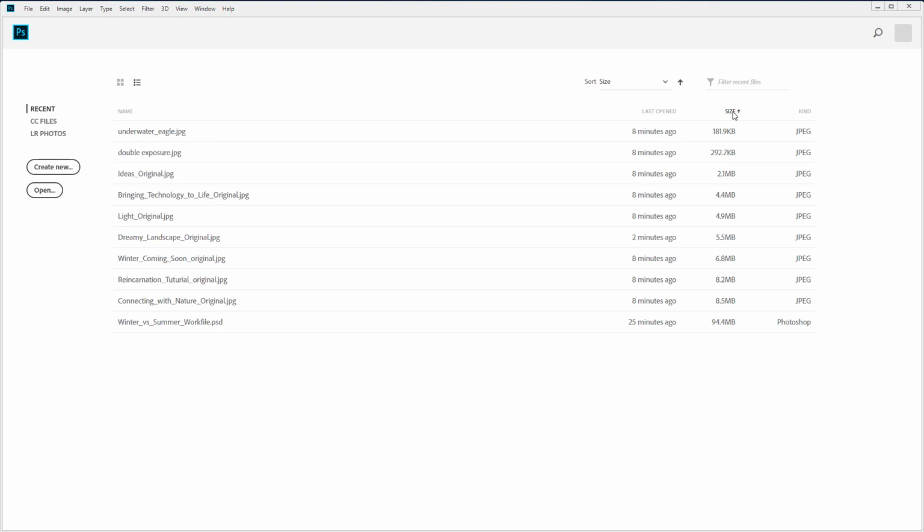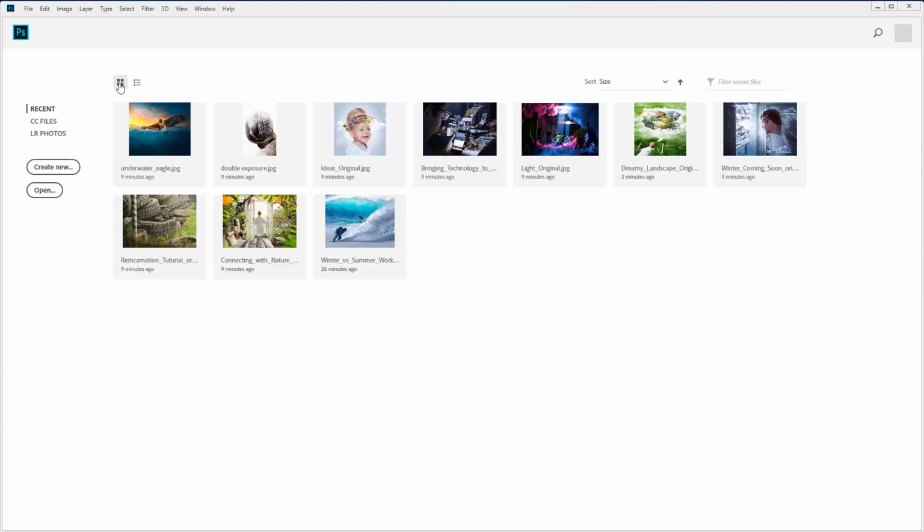You can click on these, so size and last open, to swap them. So size, for example, we want the largest document first. If we click the size text, it's going to swap that, so we've got our smallest document first, and that works for last open, size and kind. Okay, so that's how you filter.